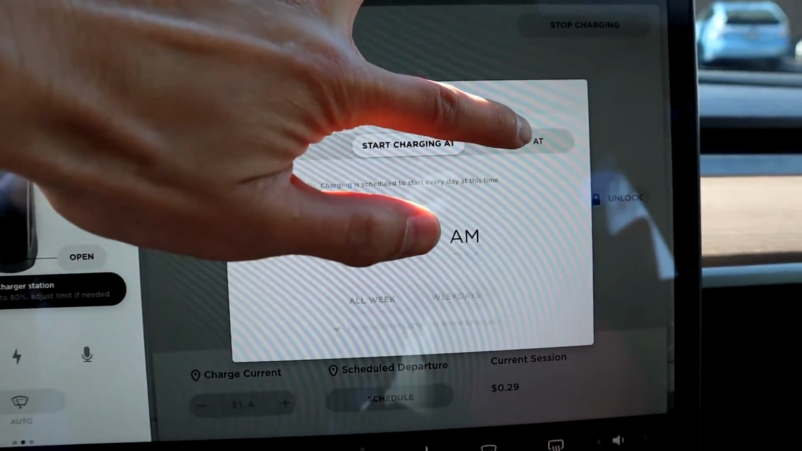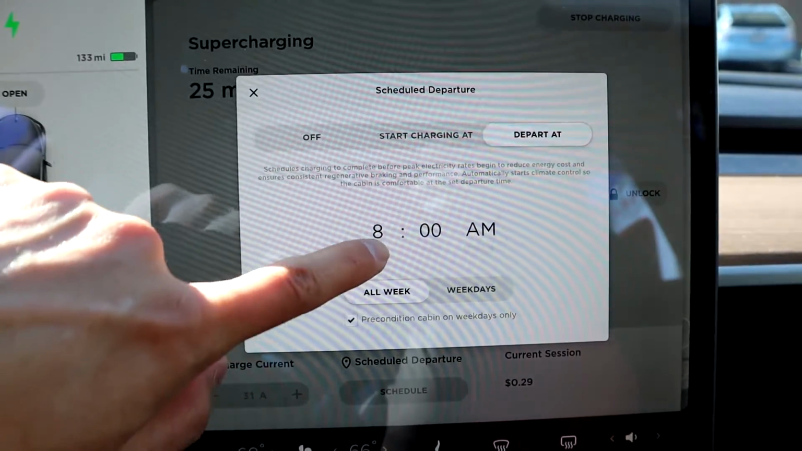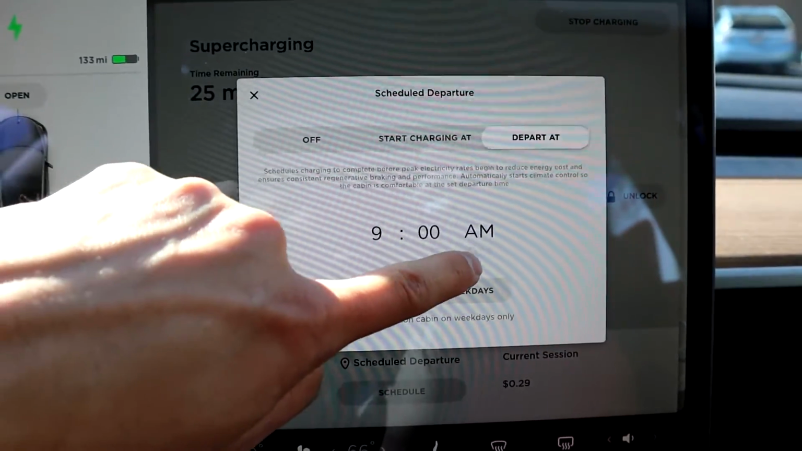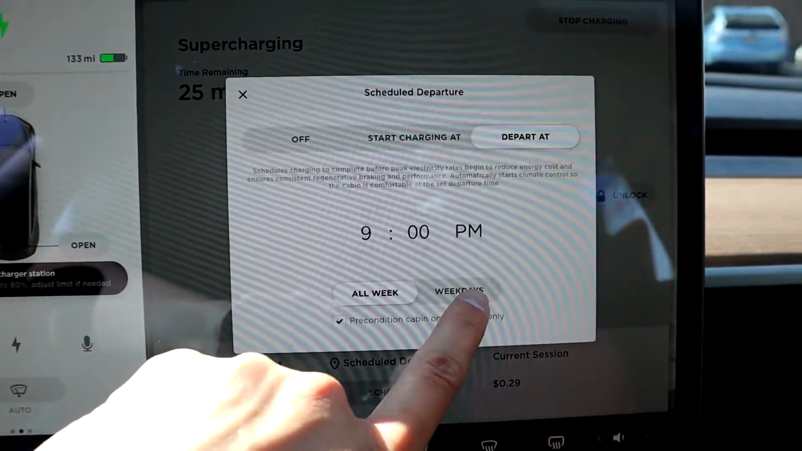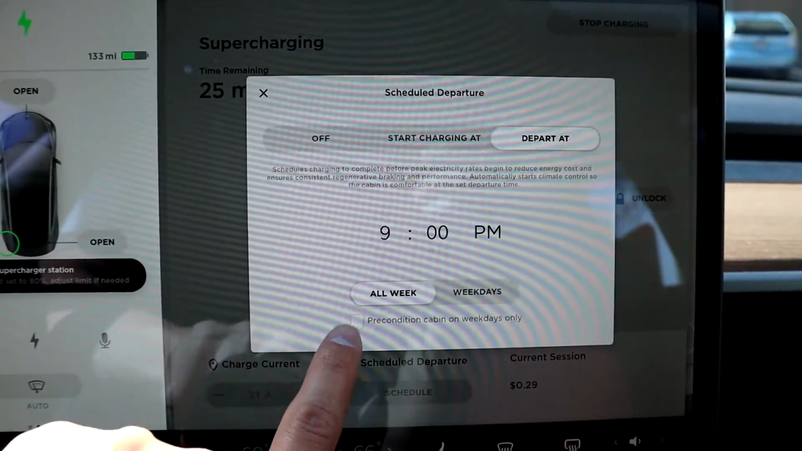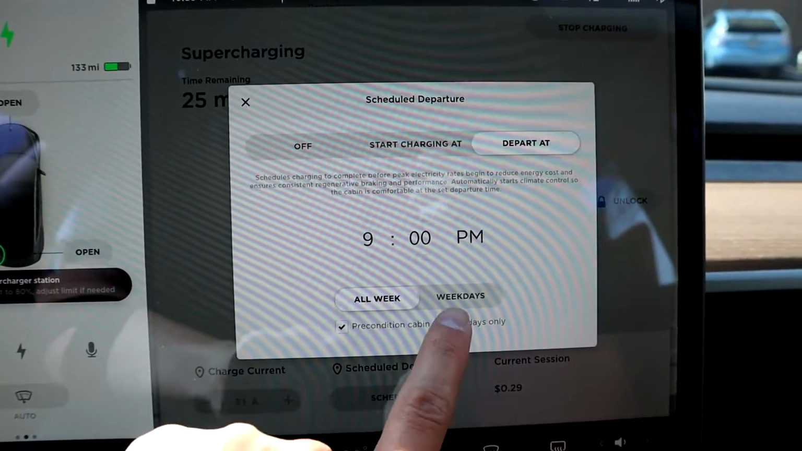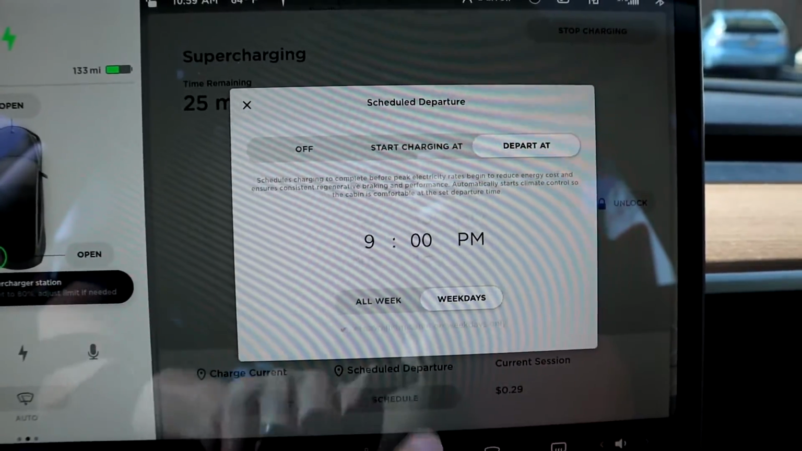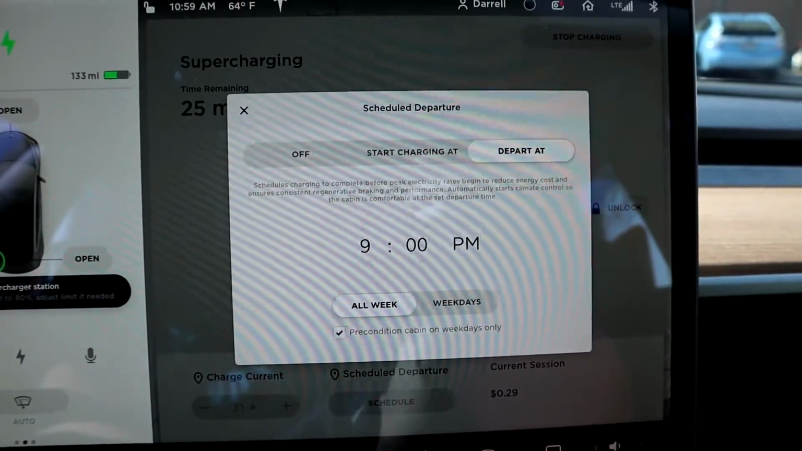So the other feature is departure charging time. This is a newer feature that was released last November on 2019.36.2.1. It's almost kind of the reverse of scheduled charging, where if you set a departure time, it'll charge up until whatever time you set. So let's say you set it at 7 a.m. in the morning, it'll charge until 7 a.m. and then stop at that time.